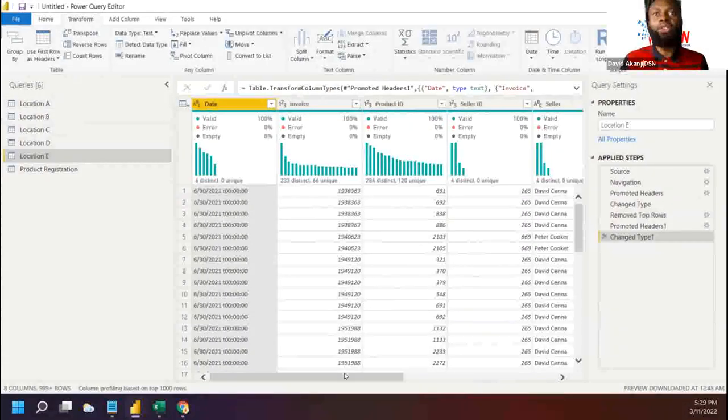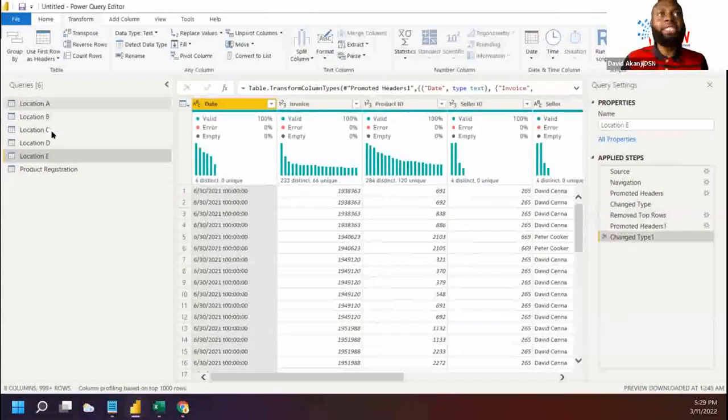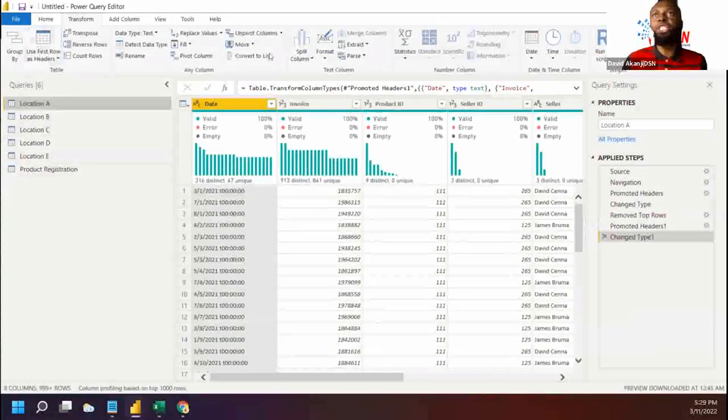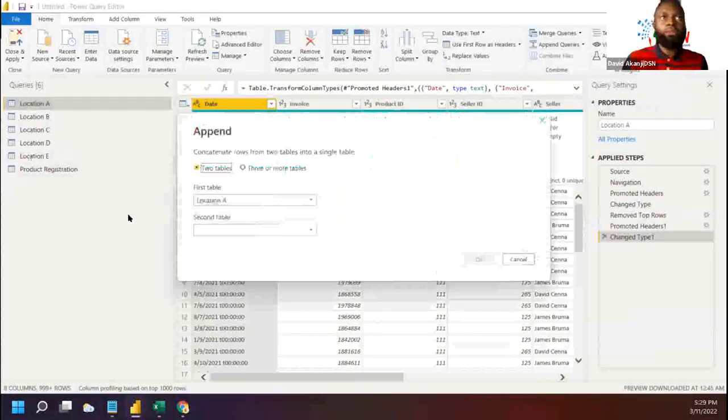So now that we are done with this, what we need to do now is match these 5 locations together as one. I will click on location, then go to my home page, and from there go to append query.